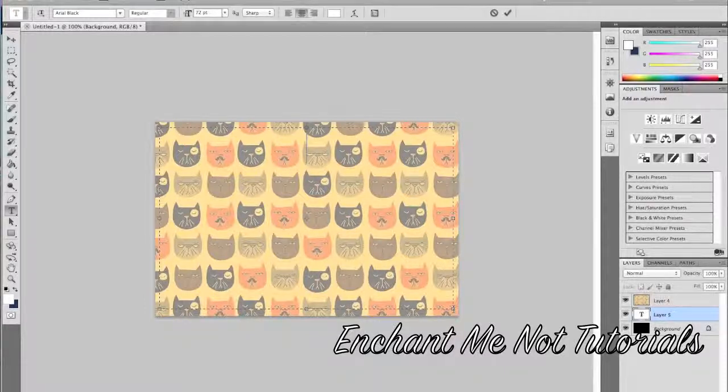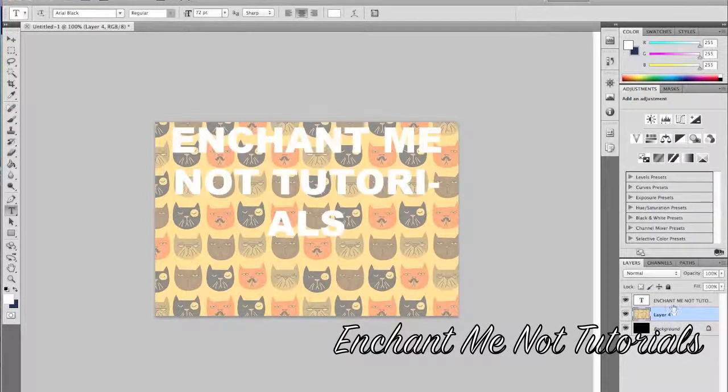I'm just going to type in Enchant Me Not tutorials. Okay. You need to make sure that the text layer is on top of the image, which I didn't do originally, but this is fine. You can just drag them around.